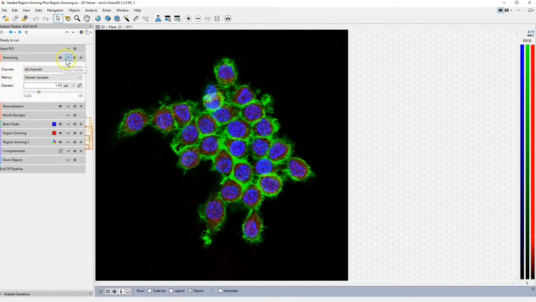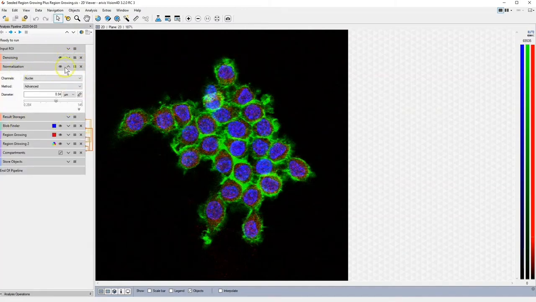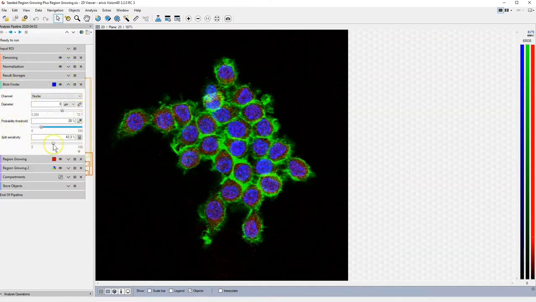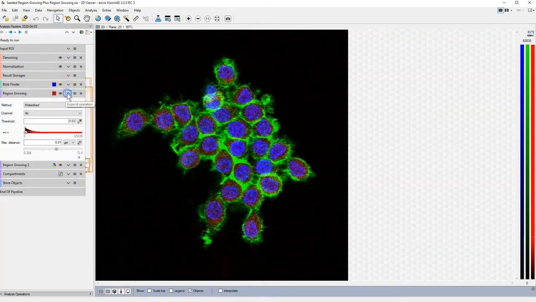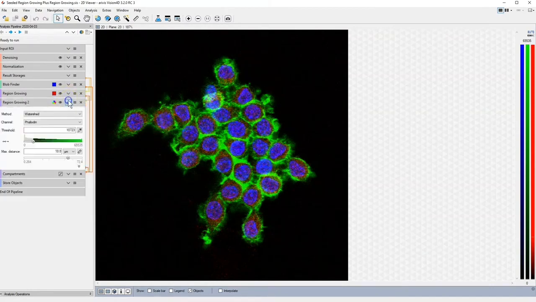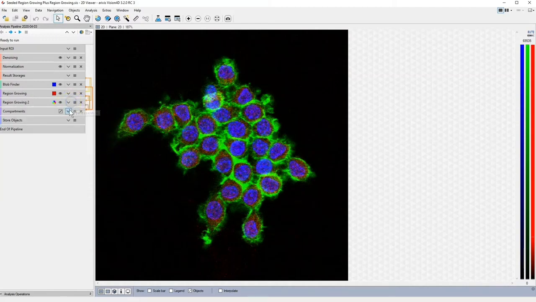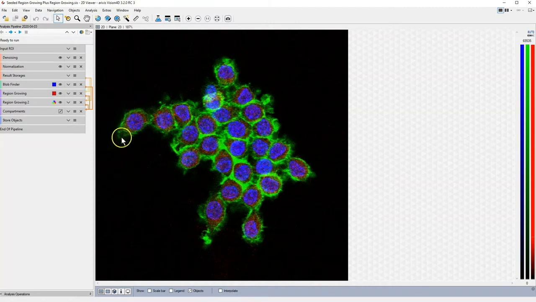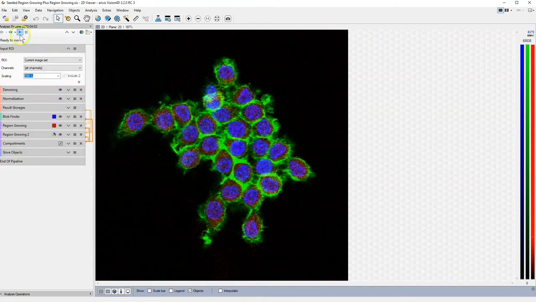We're going to do some denoising. Then we can normalize the nuclei. Then we're going to identify the nuclei using the Blob Finder. And then we're going to use the region growing on the red channel to extend the cells out. And then we're going to use region growing on the green channel to find the maximum extent of these cells. And then we're going to compartmentalize these and put them all together as complete cells so we can get accurate volume and intensity measurements on a per cell basis. So let's watch what happens and how this works.